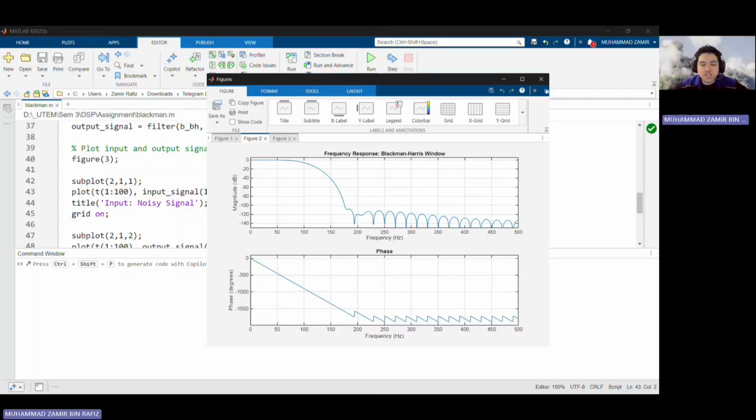designed using the window. The magnitude response is flat below 100 Hz, which means the desired 50 Hz is still preserved. Frequencies above the cutoff are highly attenuated. The phase response is quite linear, which confirms that the filter introduces minimal phase distortion.